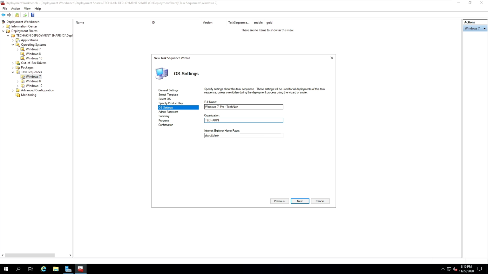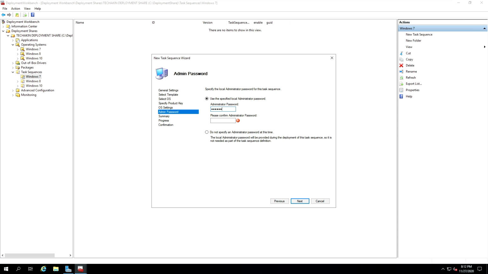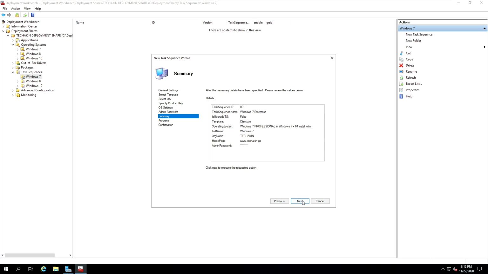Okay, and then the home page, www.techakin.ga. Okay, go next, and then a password. Put in a password, your administrative password. I suggest you give it a very secure password and confirm the password again. And then click on next.